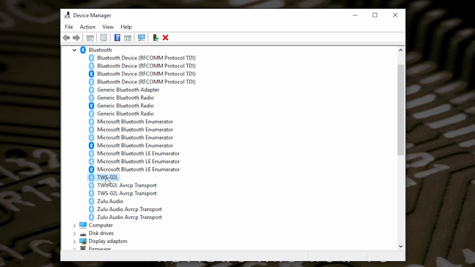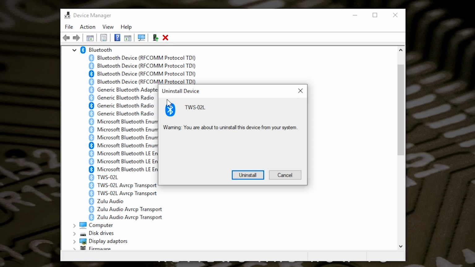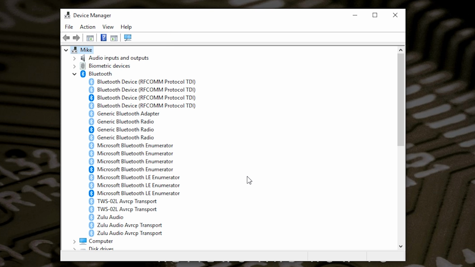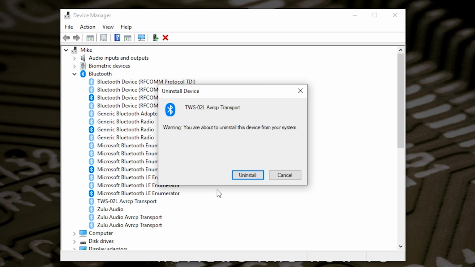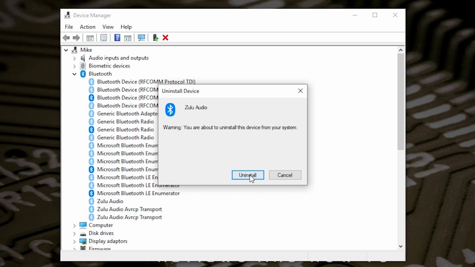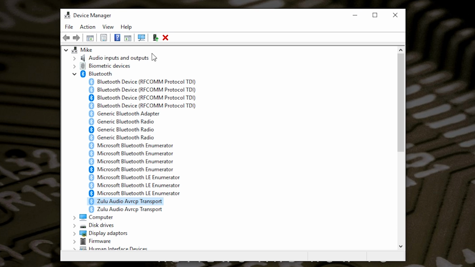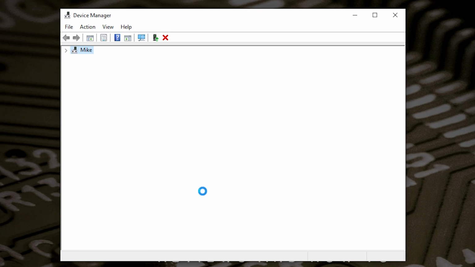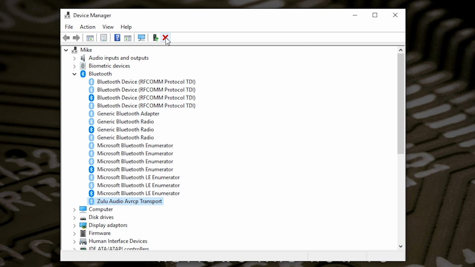So what we want to do is just highlight them and click on the red X, and that should remove any of these devices, and go through and uninstall anything that you don't want listed in your Bluetooth. And we'll go ahead and remove all of those entries, and pretty much all the stuff that's left there is absolutely fine, so we're all good with that.